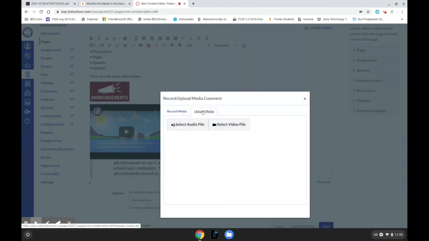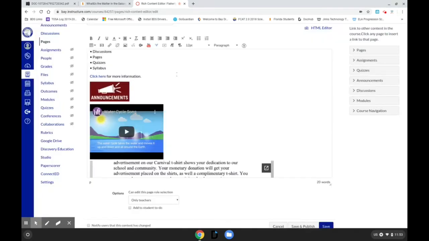The upload media would be an audio file or video file that you've already created. Let's say it takes you a few tries to get it right. So you can just create through your camera on your device, and then this would be where you select it and upload. I'm going to exit out of here. Next up would be to shift all of your documents from left to right, or to move them over to the other side of the page.